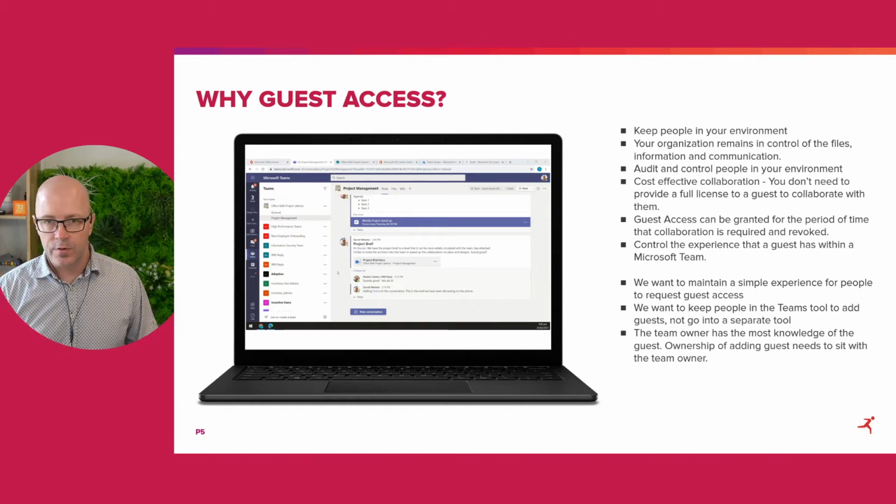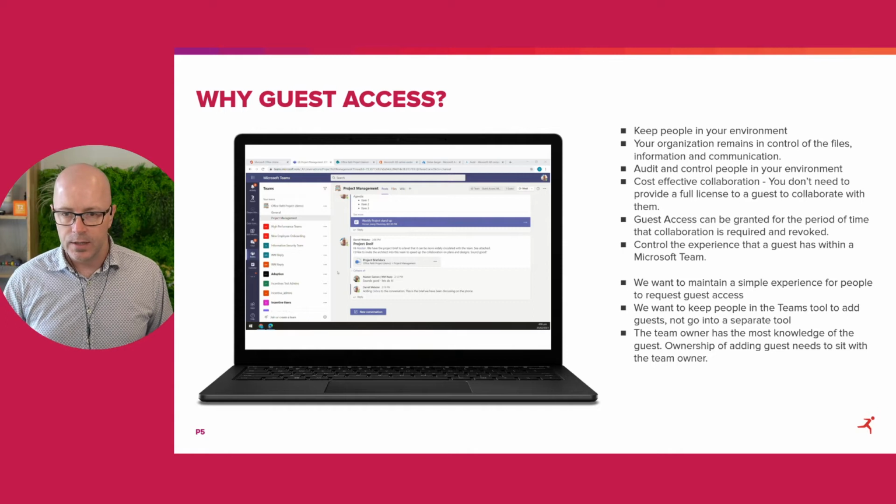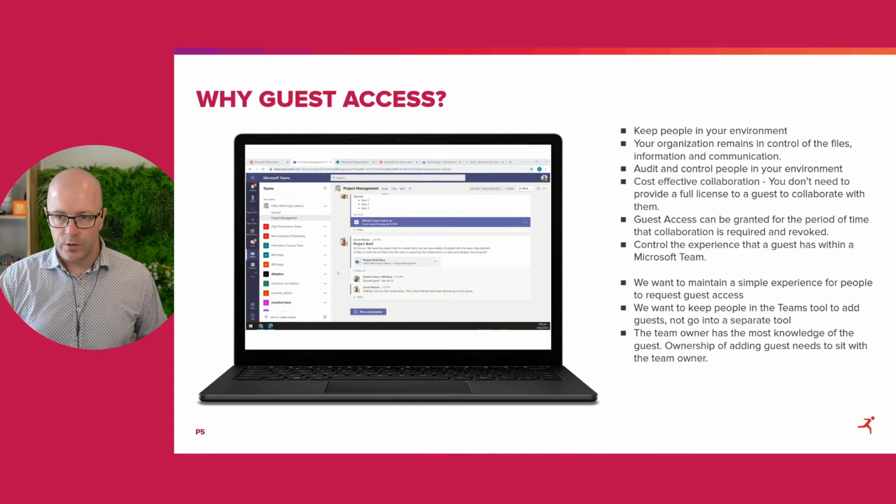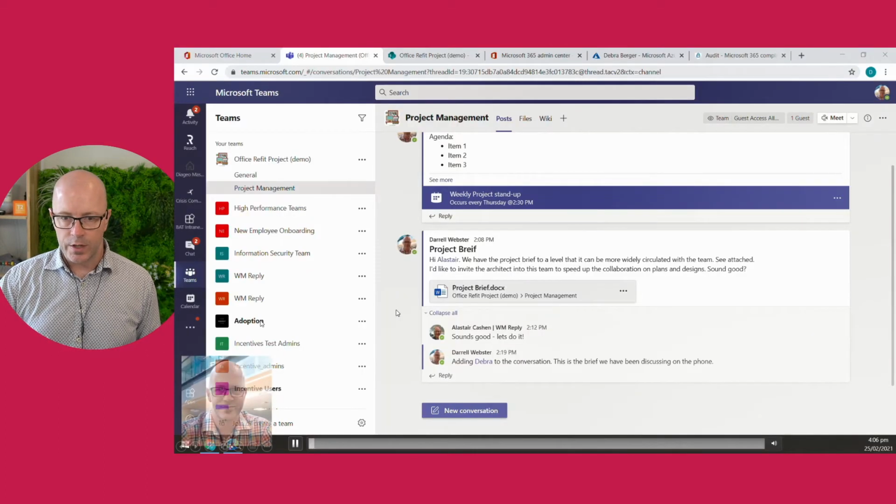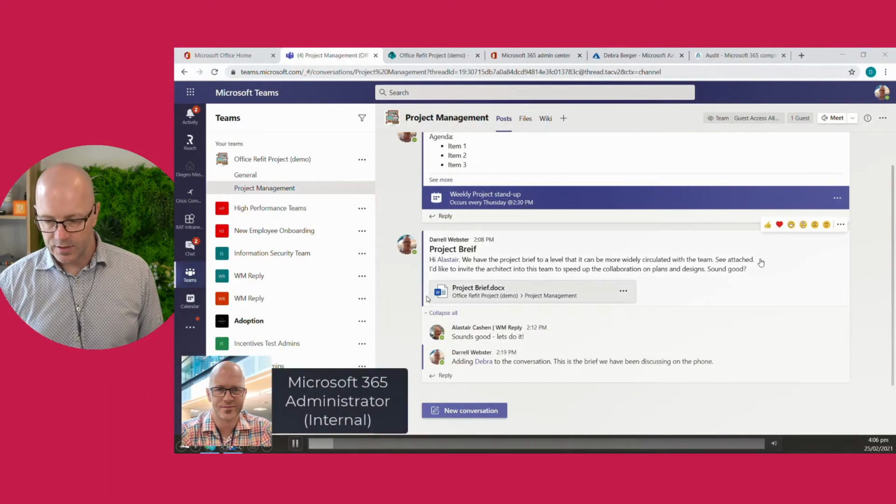We have control of the content, it is stored within our environment, and we're not seeing people going out to other tools like third-party document storage and using other communication platforms where we lose control of it. We can audit and see where the documents are and what sort of activity is going on with our content. So let's have a look at it from an administrator point of view and some of the things that we see as things are being worked on.